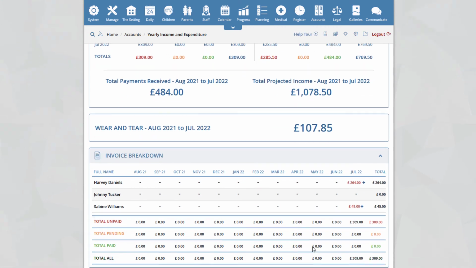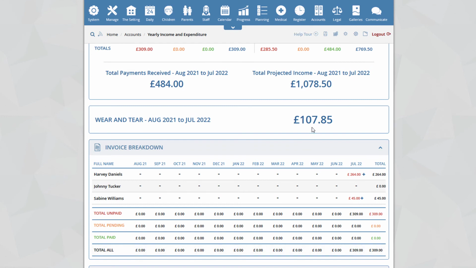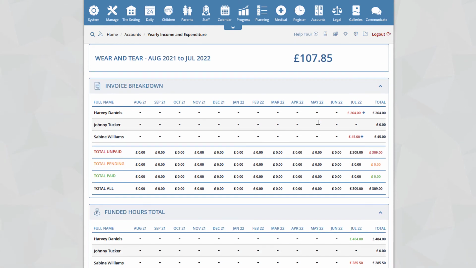1078.50. Beneath this, we have a wear and tear, which is calculated from 10% of your total projected income, 107.85. Beneath this, we can see a breakdown of the invoices for the year.